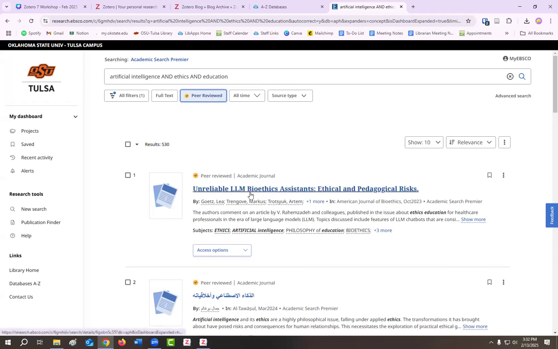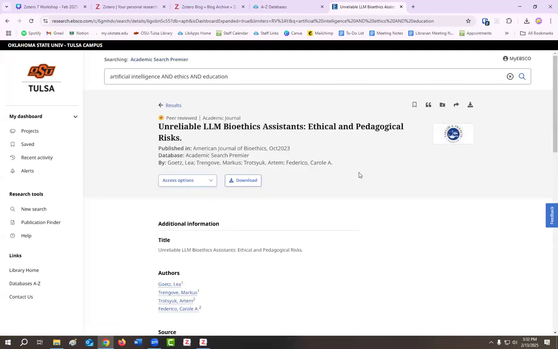And so this title looks interesting: Unreliable LLM Bioethics Assistance, Ethical and Pedagogical Risks. I think I'd like to check this out later, so I'm going to use the connector and add it to my folder. So I can do this a couple different ways. I'm going to click on the title, and it's going to pull up the article. And then I'm going to click on my connector here at the top.